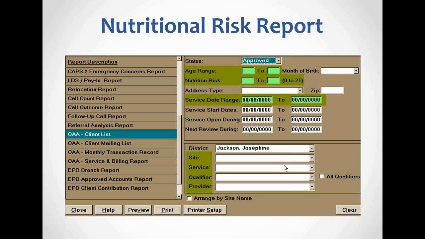If you only wanted to see those individuals who receive a home-delivered meal that is frozen, if you use that qualifier in your office, then you'd be able to select it here, and again, you can pull a report.